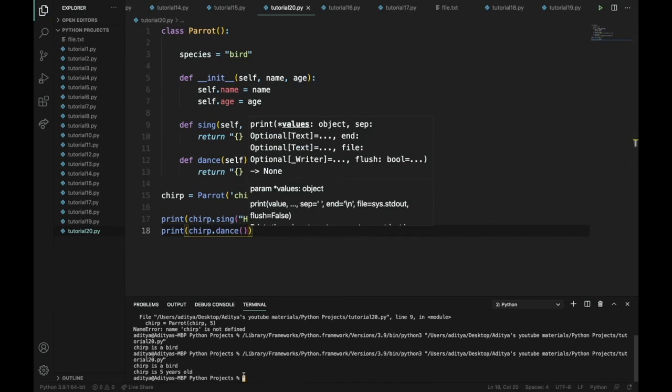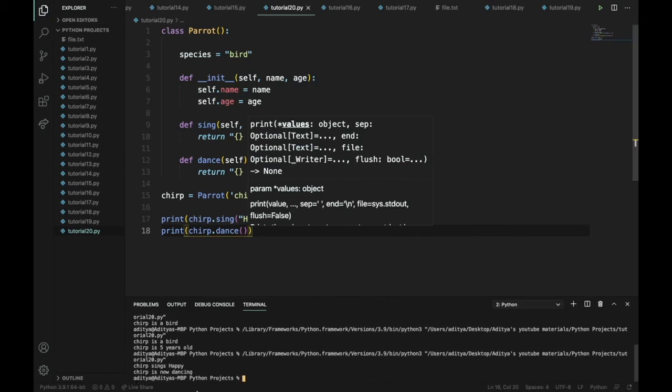When we run this, it should run these functions inside the parrot class and print out chirp sings happy and chirp is now dancing. And that's exactly what happens here. It says chirp sings happy and chirp is now dancing. Now, one final thing I'm going to teach you guys in this video, which will be very useful, is inheritance.